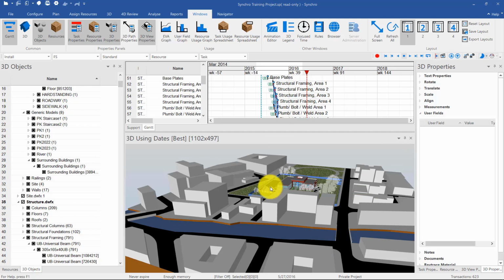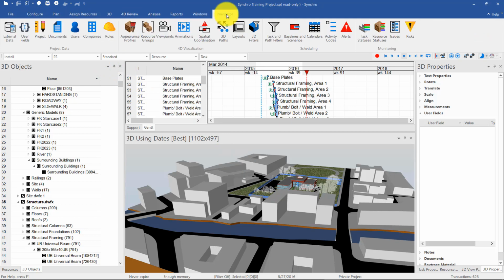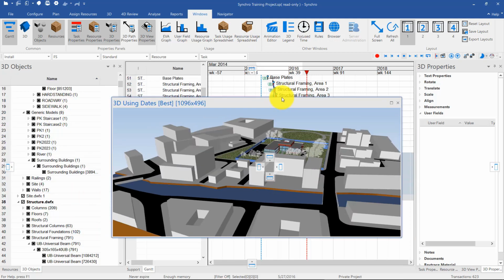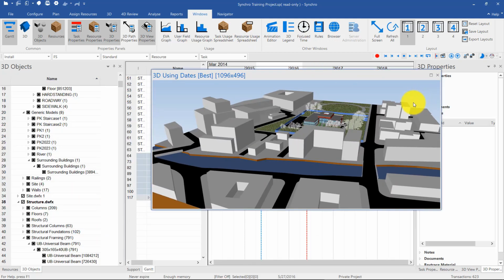Before moving on to the next video, take some time to skim through the icons in the Windows ribbon and the Navigator ribbon. The icons in the Navigator ribbon will give you an idea of all of the features that are possible in SYNCHRO, and then the icons in the Windows ribbon will give you an idea of what you can display in SYNCHRO. Don't worry about messing the interface up. You can always go back to the default layout by going to Reset Layout in the Windows ribbon.